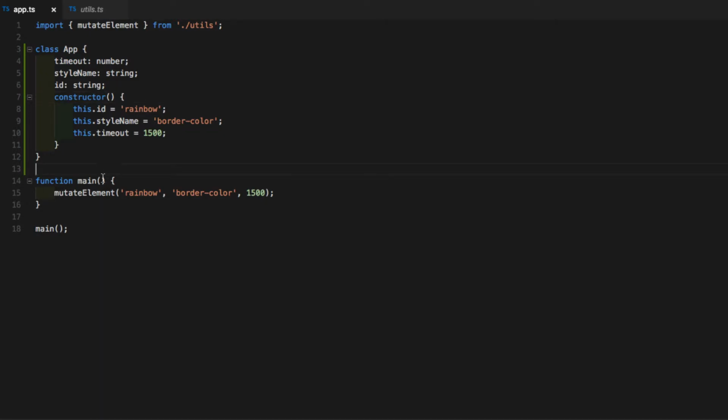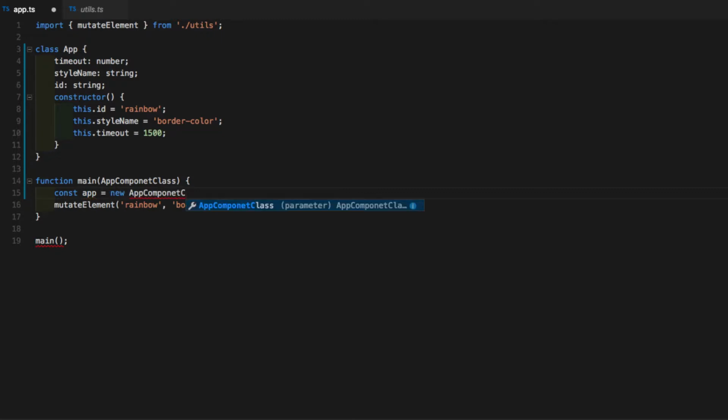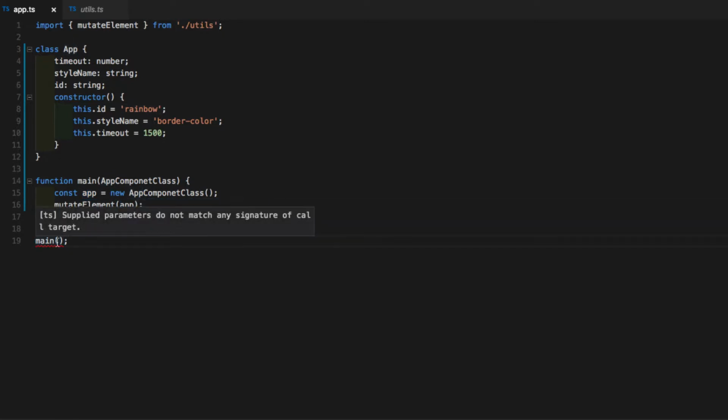Now we will refactor our main function. We will say that it should take app component, and inside we will instantiate this class. Let's actually, just for clarity, add class here at the end of the name. So this is going to be our app equals new app component class, and we will pass it further right here. Here at the function call, we have to put the actual app class that we declared before.